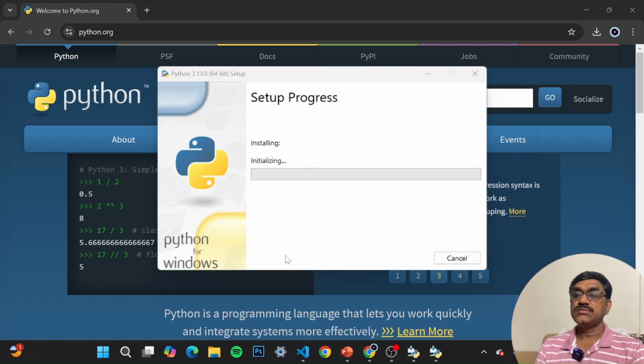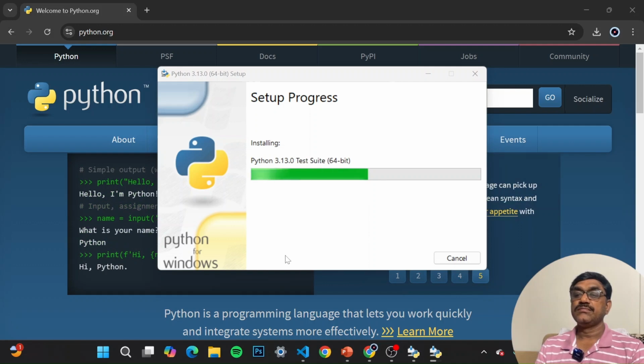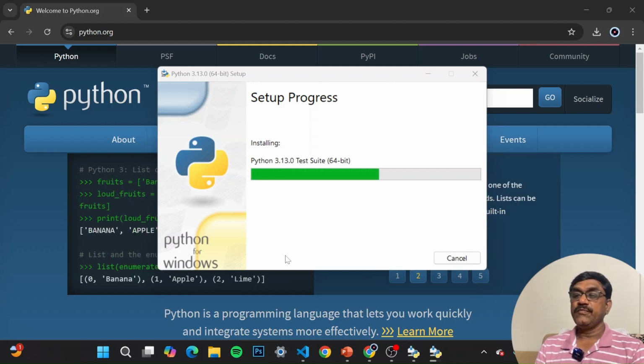So now it is displaying the setup progress. So once it is installed successfully, you will get that setup was successful. You see here. So wait for some time, which is to be installed. Python 3.13.0. This is for 64-bit. It may be for 64-bit or 32-bit. See, I think in my system I have already installed Python. So I may get some problem, installation problem.